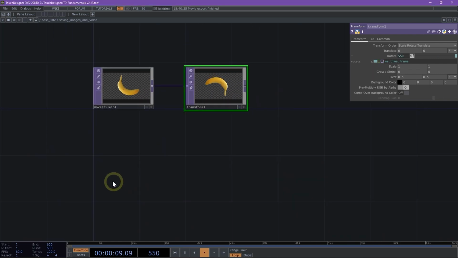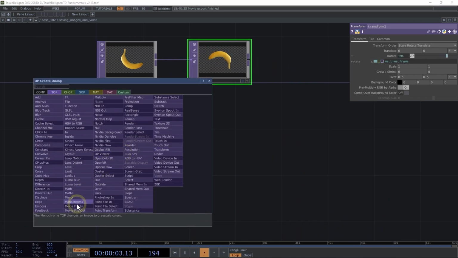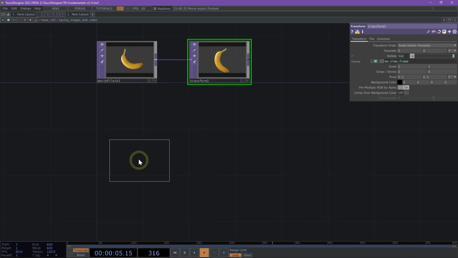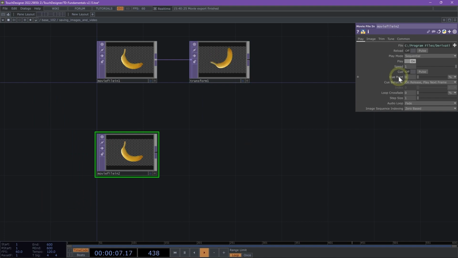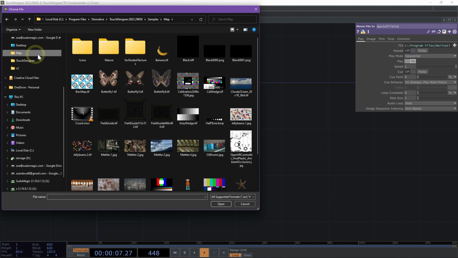Perfect. Let's say you wanted to export a movie and you wanted to add audio. Well, let's double-click on our network here, add a movie file in, and go to the file parameter and navigate to our map. Here we can actually see our two files that we've saved, but let's go to map. Map is the folder where you have all those default files.